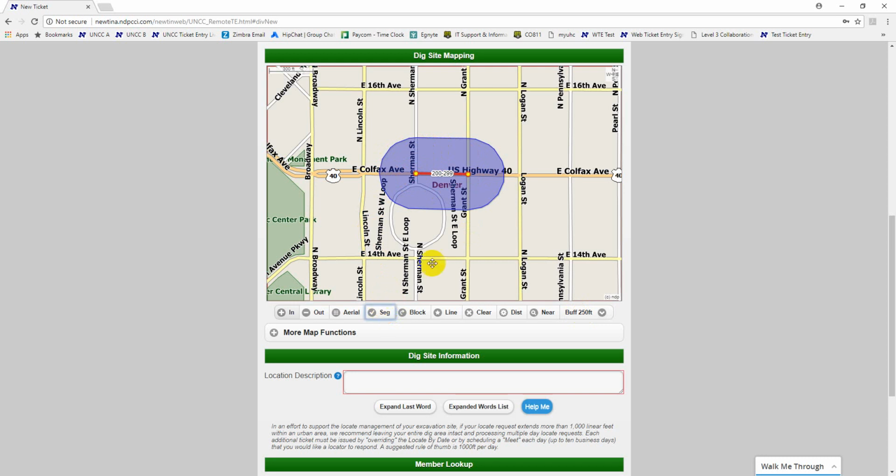And now we're going to just jump over to the clear button. Selecting the clear button clears out any polygons that are on the map.